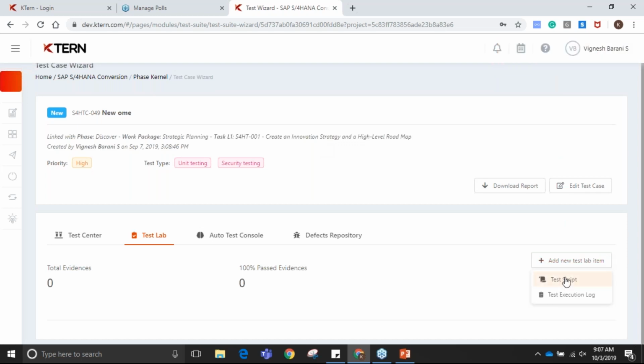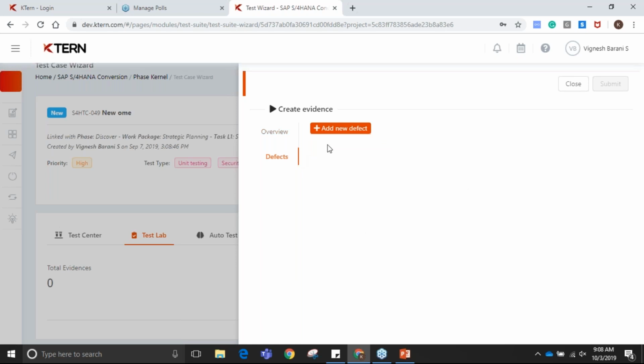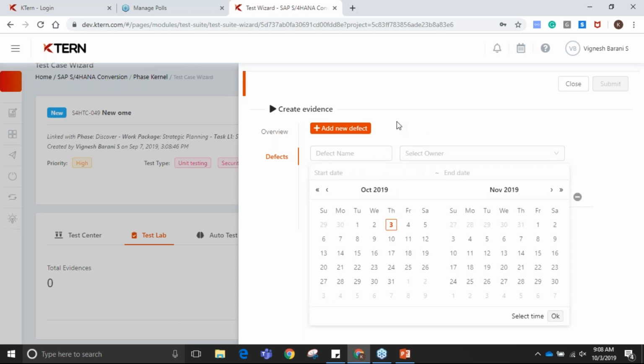And it's not just that, it is also about the test execution log, which means I'll be able to create a test execution log against this particular test script which I created. And I can have an execution title, and I can have an actual environment plan. I can also have the test scripts against this. And it is not just that, I'll be able to add a new defect as well. I can say defect name, I can assign an owner, and I can also assign the plan, this actual date for this defect to be completed.